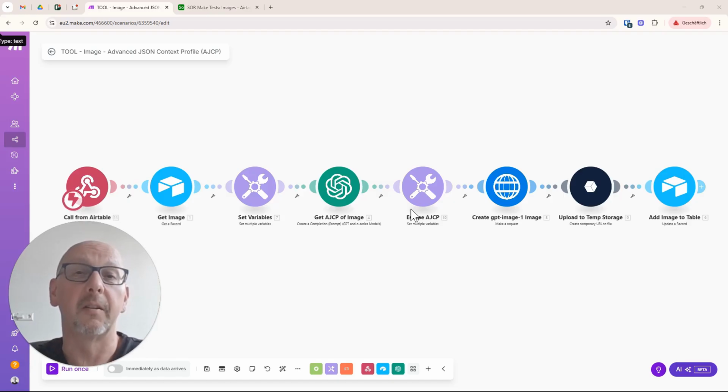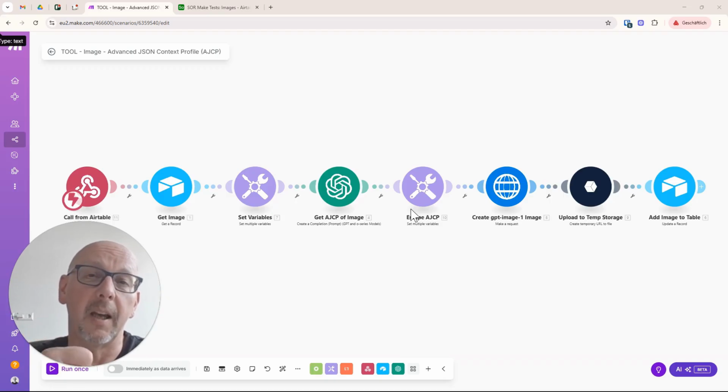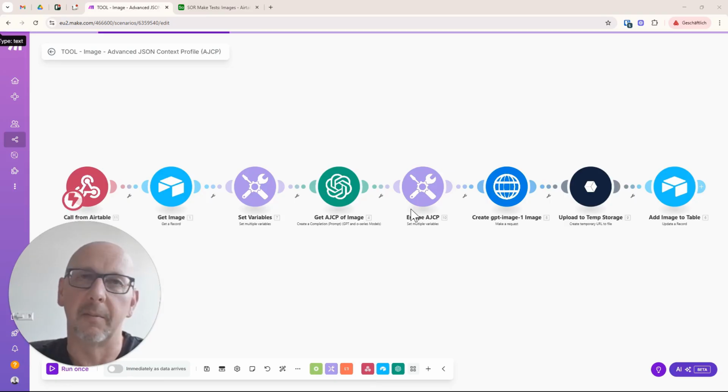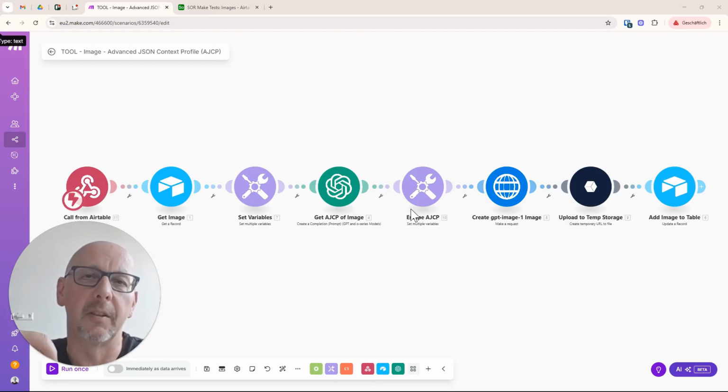Right now, there's a topic going around, the AJCP, which stands for Advanced JSON Context Profile. What is it about? When you have an AI analyze an image, you usually upload it and say something like, describe what you see in this image. And then you get a text response and you can process that text response further in some way. For example, if you want to create a kind of clone of this image, you can use this text response, but the result is usually not that great.